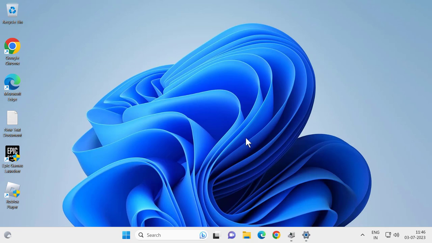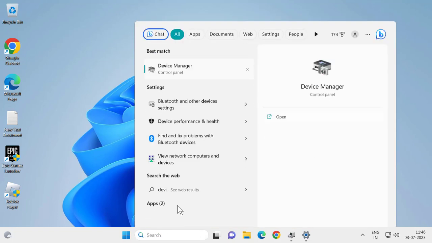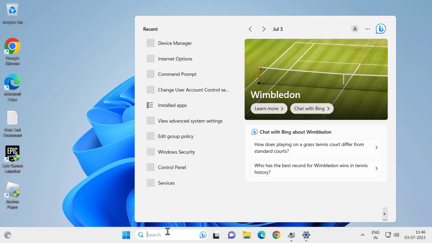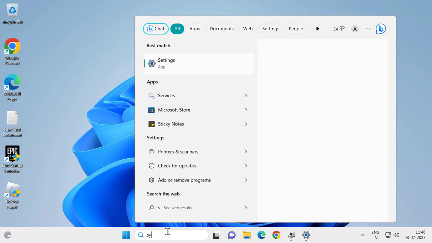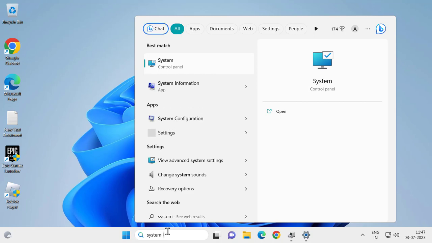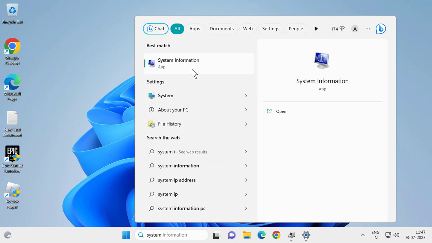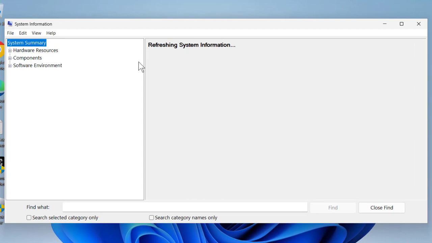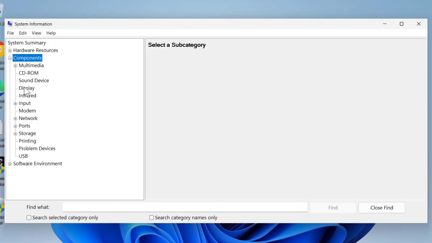If this solution doesn't work for you, guys, let's move on to the next solution. Before going to the next solution, you just need to know about it. If you need more information about your display driver, go to search menu and type system information. Click on it. In here you need to select the components, expand it, and select the display.